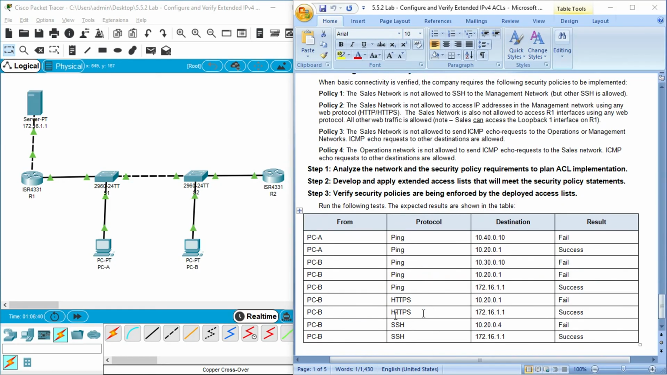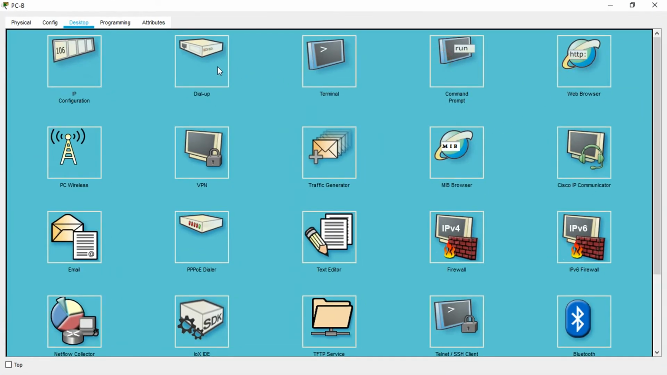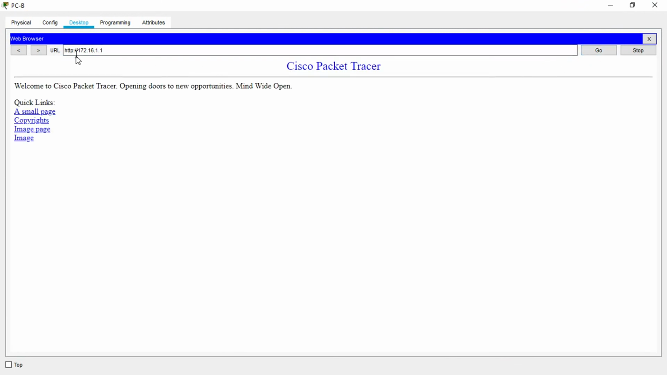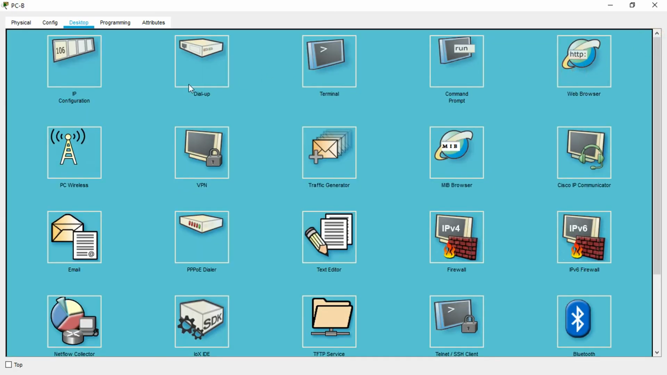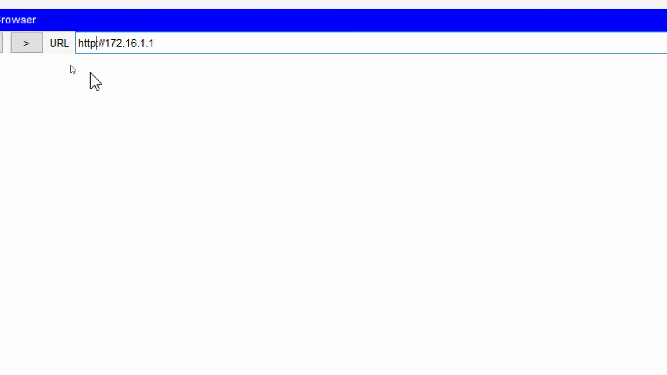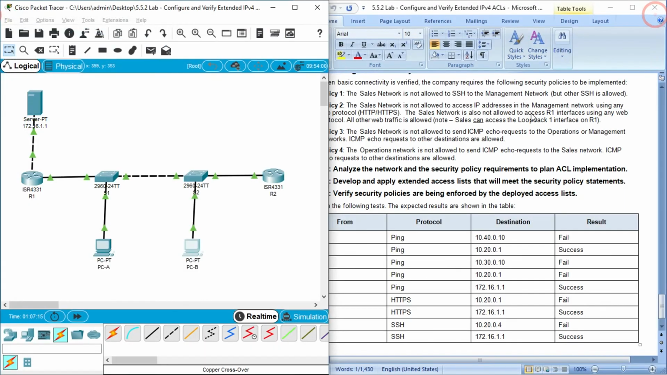Now here they specified from PC-B, we have to access this protocol HTTPS using this IP address 172.16.1.1, and it should succeed. Okay, we will go to PC-B, coming to web browser, and we will try this. Okay, HTTP, even we can try HTTPS. Just I will close and I will reopen. HTTPS. Perfect. Click go. Yes, we are getting the web page.